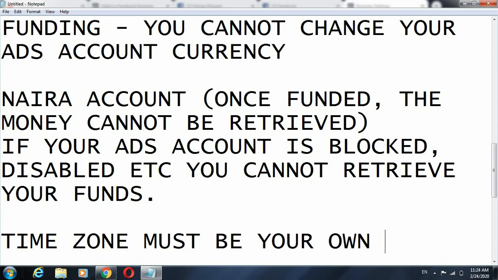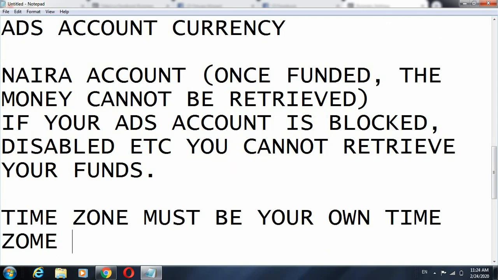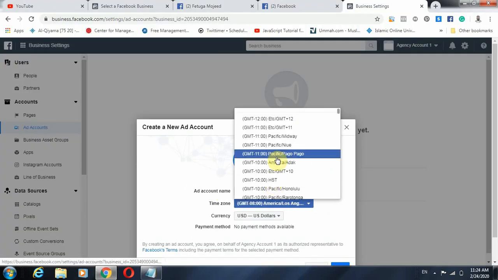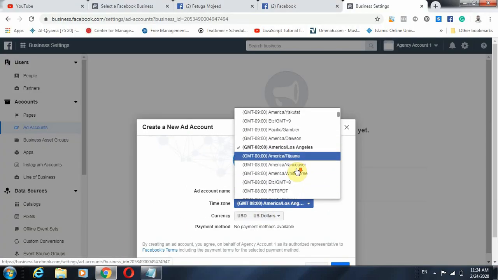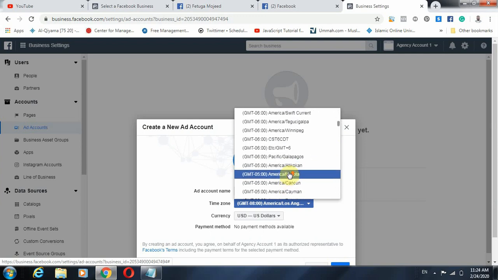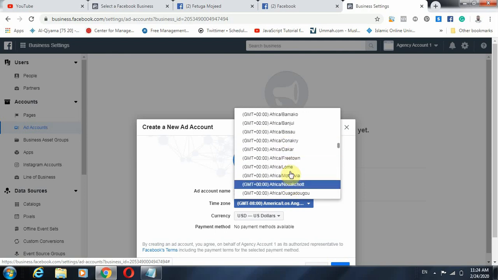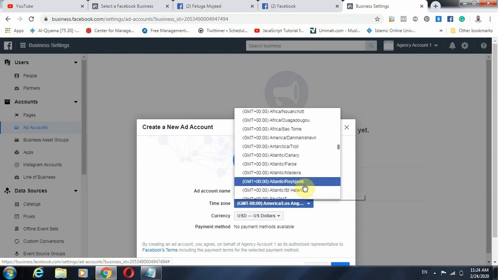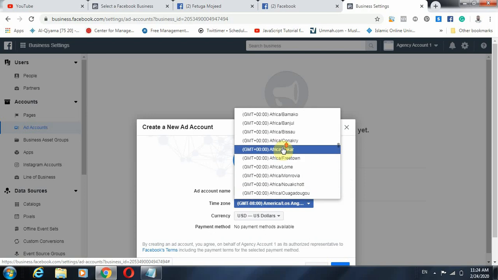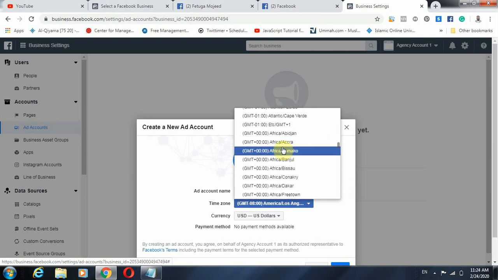And this is one of the reasons why the time zone must be your own location's time zone. So that is just the essence. So if you are in Nigeria, and in Nigeria it should be plus one, in Africa, our own time zone is plus one.